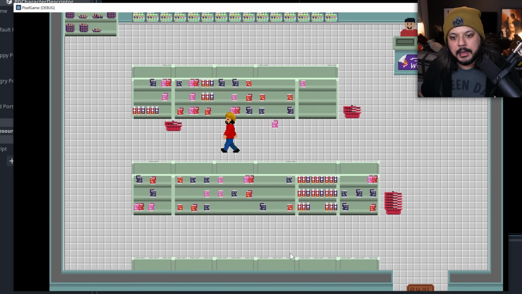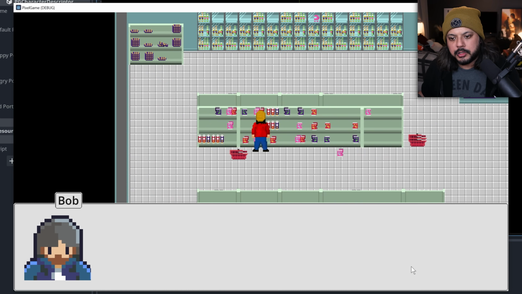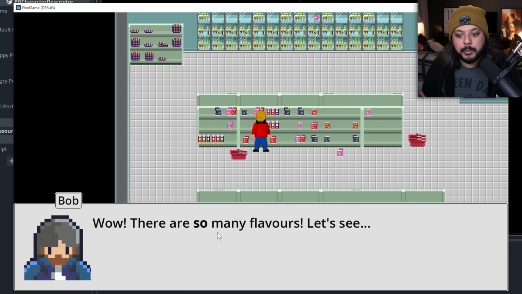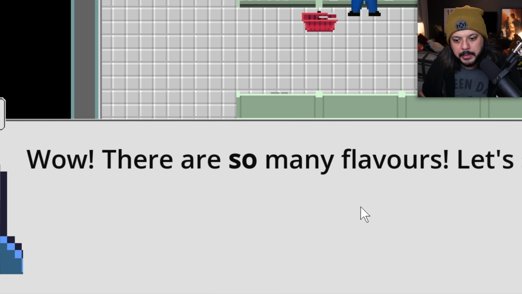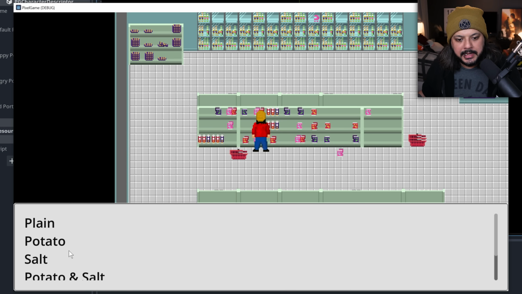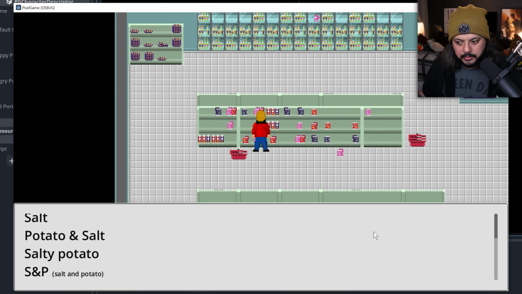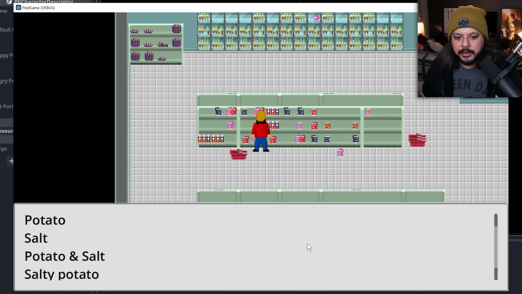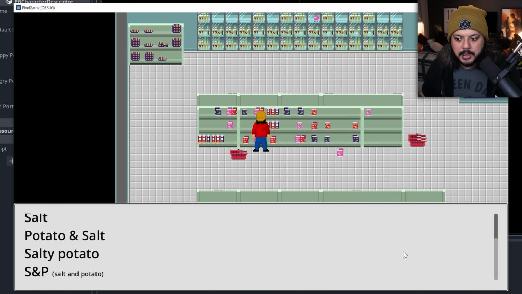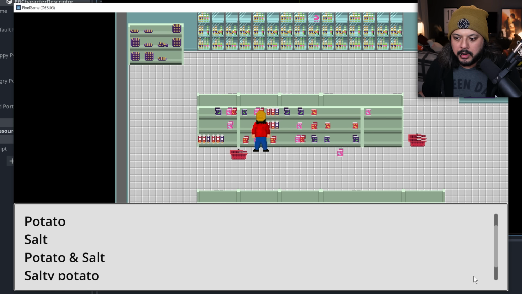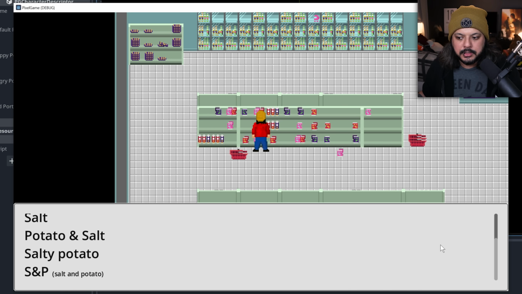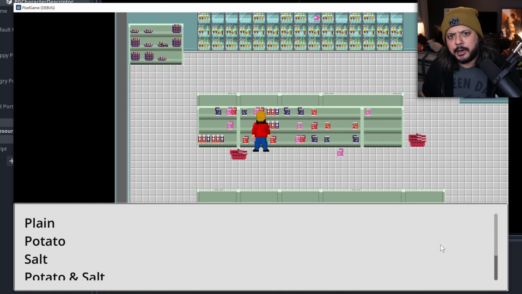There's also some chips here that we can talk to or check. "Wow, there are so many flavors." Again, you can see the bold here. And then we have plain potato. These are the flavors. Plain potato, salt, potato and salt. We can scroll down, by the way. Salty potato, S&P, salt and potato. We can see different font size here too. So there's a lot of things going on here. We have this scroll bar here that I can control with keyboard or with a mouse. This is for text that overflows.